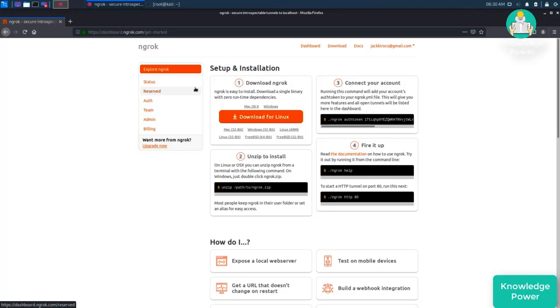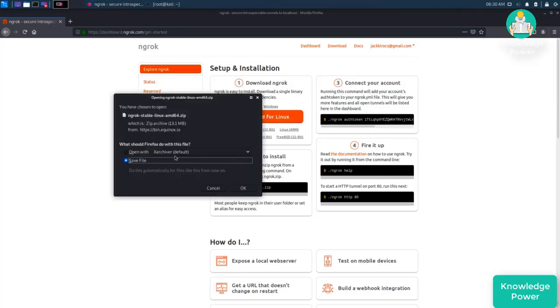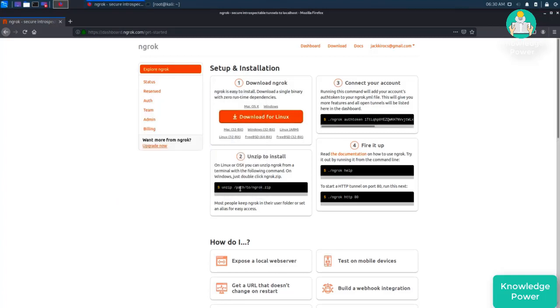As you can see, ngrok can be used on Mac OS, on Windows, and on Linux as well. Since we are in Linux, we are seeing the button for Linux, but if you want to use this on Windows or Mac for some reason, of course you're allowed to use it. But I'm going to download for Linux, so I'm going to click on this button and I'm going to say save file. Okay, it will download the file for me.